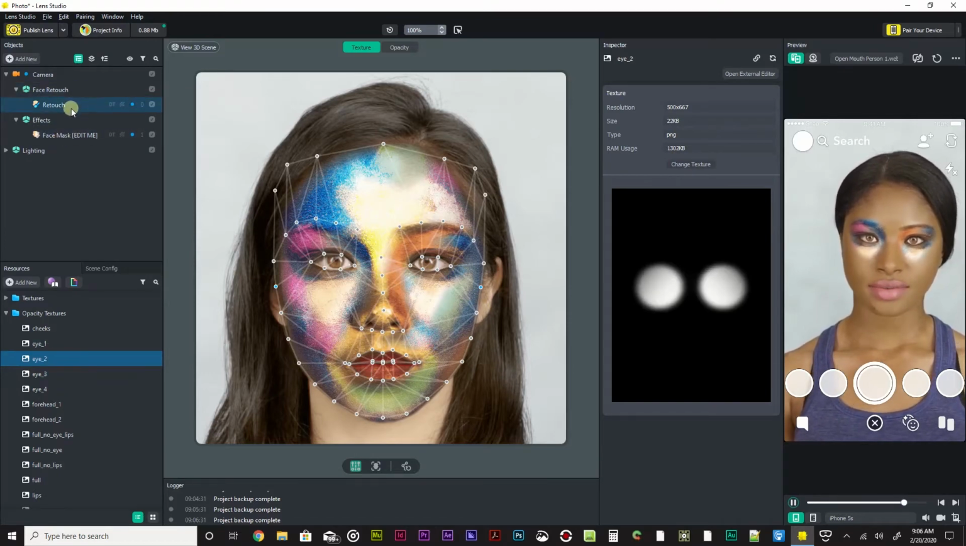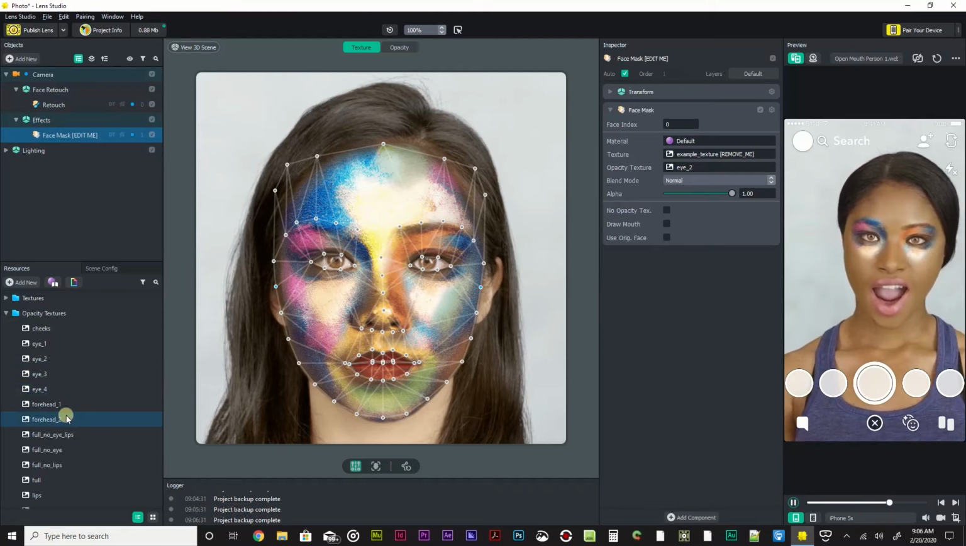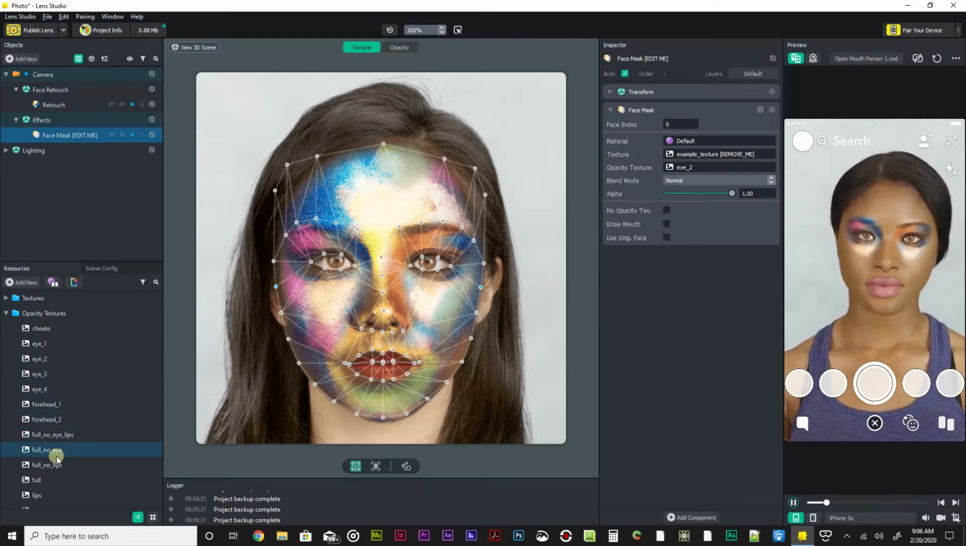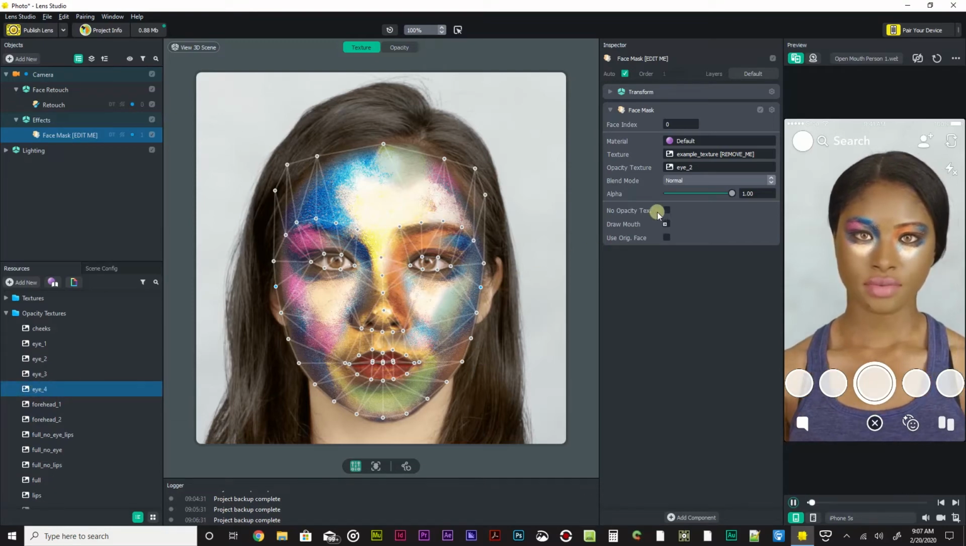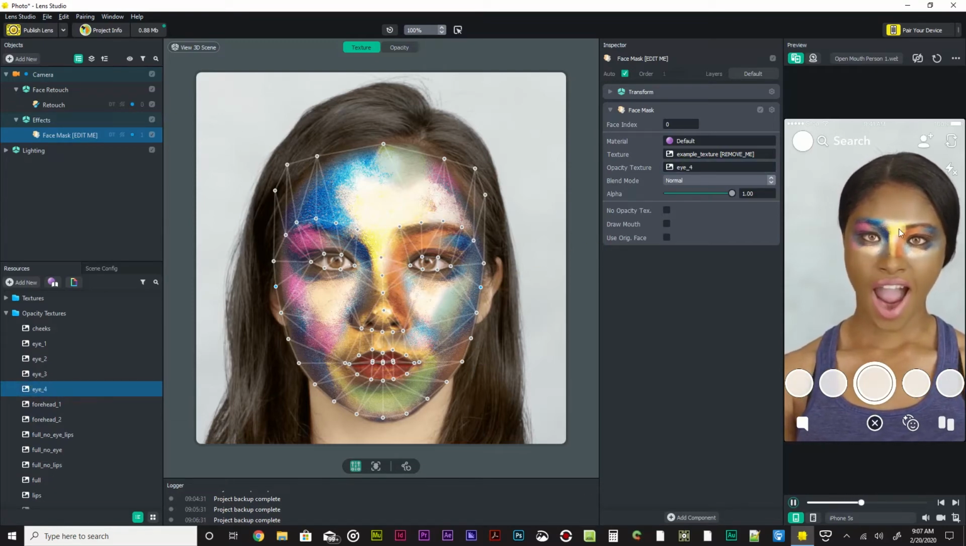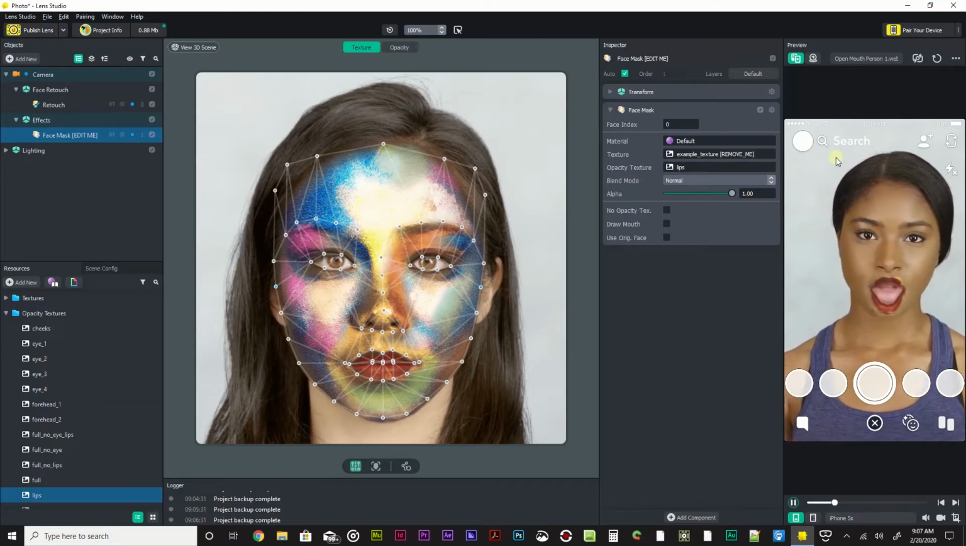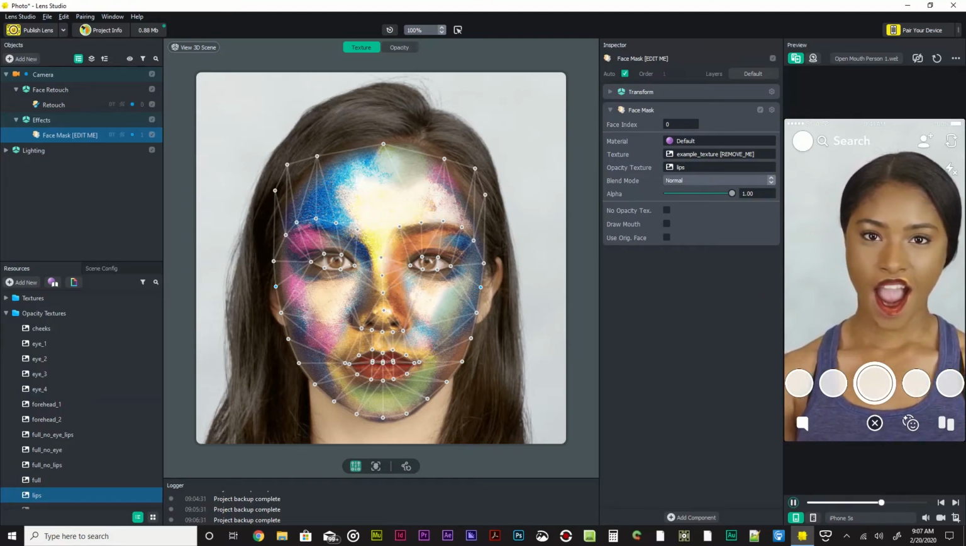So just go back up to the effects, face mask, edit me. And when you select one of these, like let's say I4, don't let go. Click and drag it into the opacity textures, and you'll see how it changes these. We can even do just lips. So it's only messing with the lips. So there's a lot of stuff we can do with this that's pretty rad.